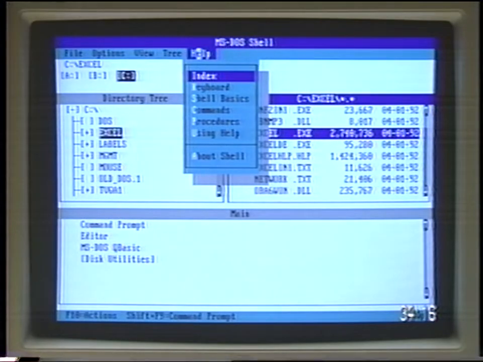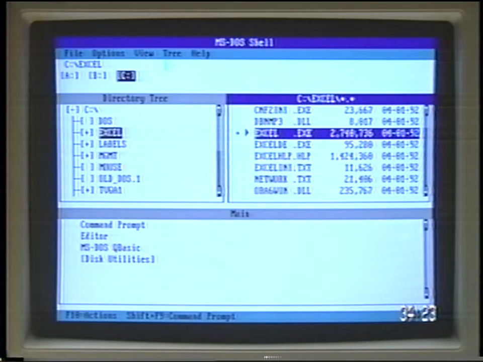To close the menu, we can either click again on the menu heading or click outside of the menu. We click outside of the menu. When we do, the Help menu closes.